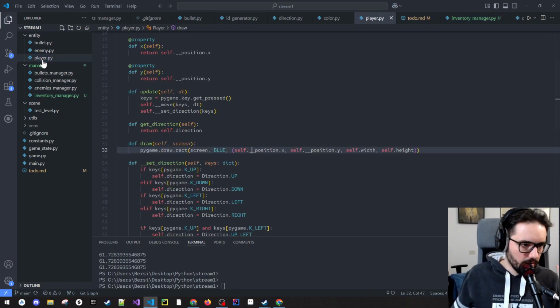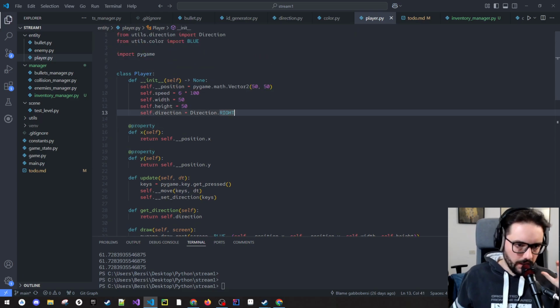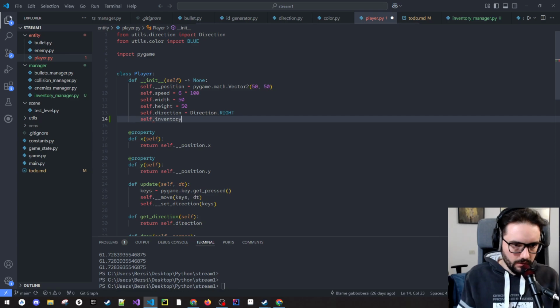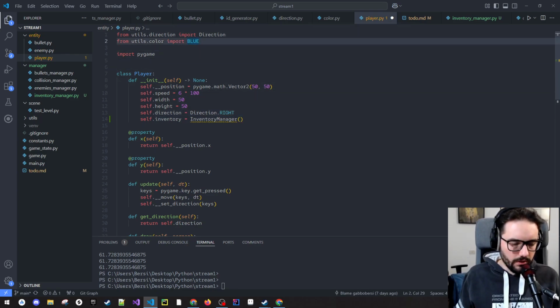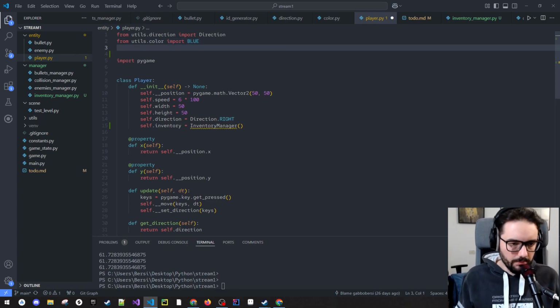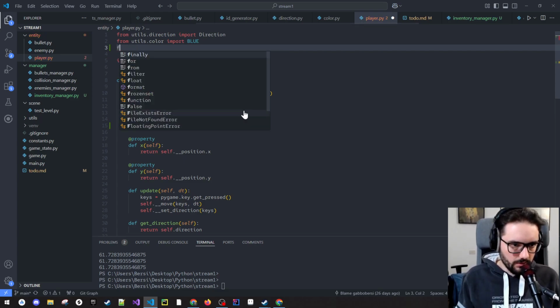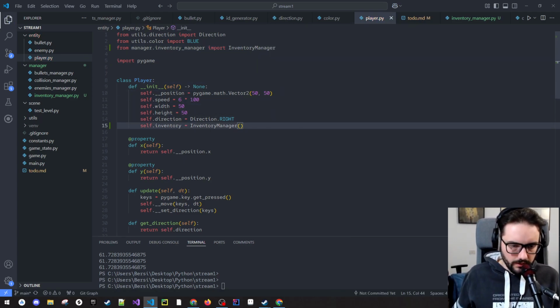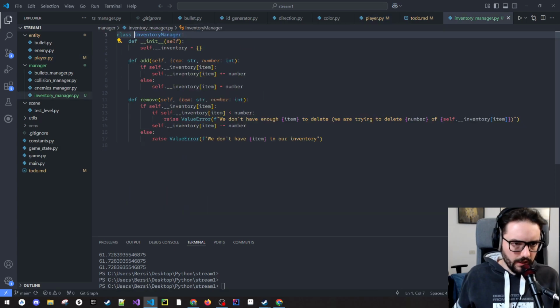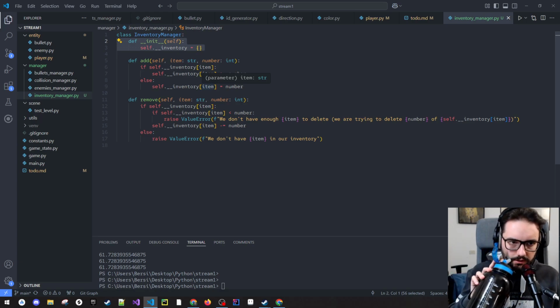So a player, now we need to add the inventory to the player. So we just say self.inventory is equal to a new inventory manager. But we didn't import the inventory manager, so let's import it. From manager, let's import the inventory manager. Inventory manager is not asking for anything in the constructor, in the initialize method, so we can just use it, basically.